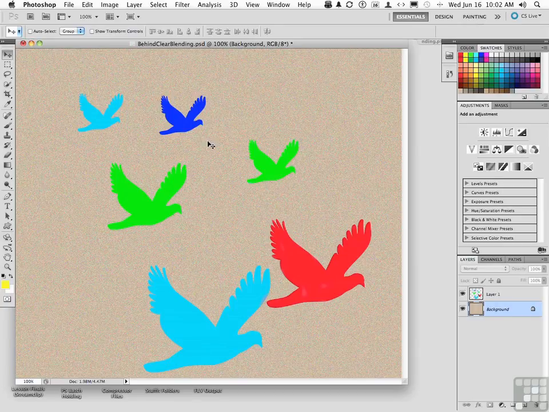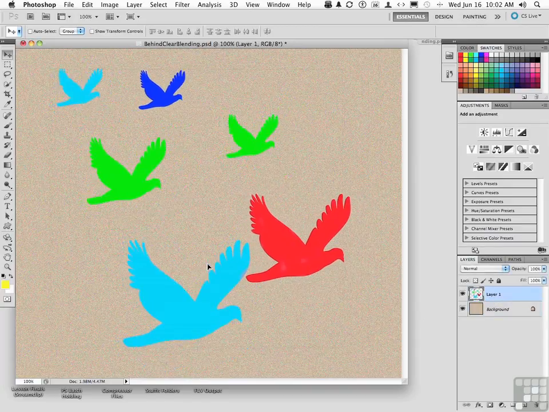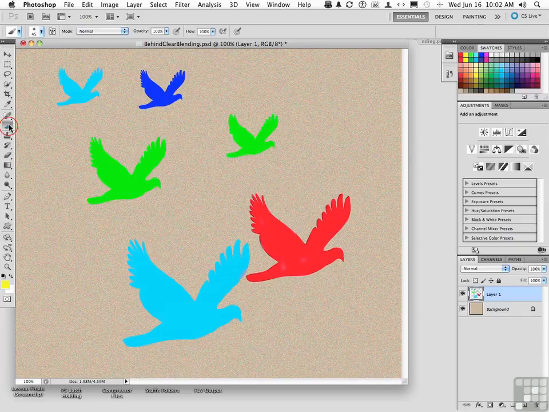If we come over here with our brush, well, let's do this first. I have a bunch of birds on the screen, a flock of birds. They are in a separate layer. I can move them all around. There's nothing behind them except this background right here. Let's say that I pick up my paintbrush tool right here. Choose a color, whatever color you want to use, and then you begin painting.